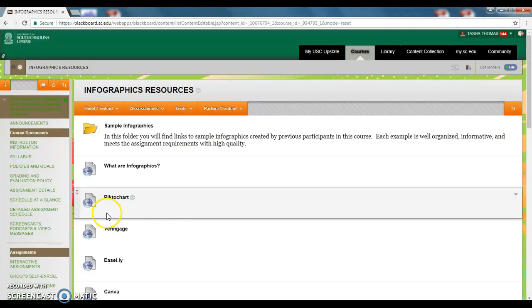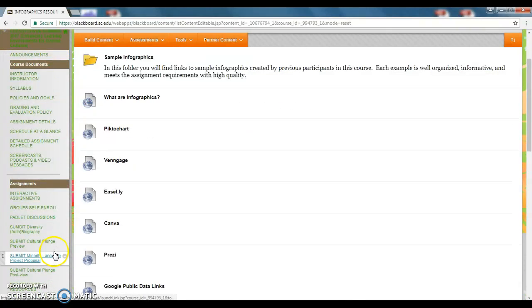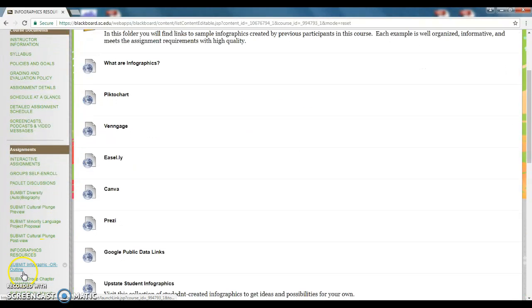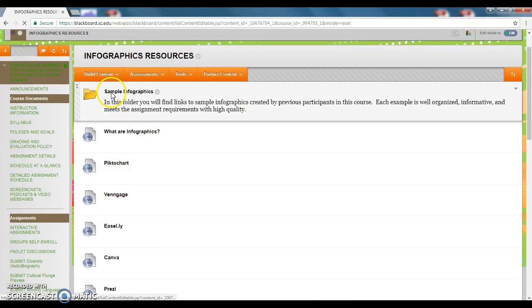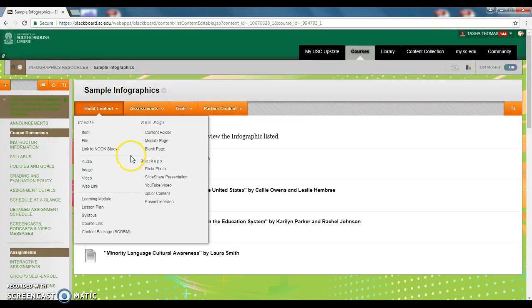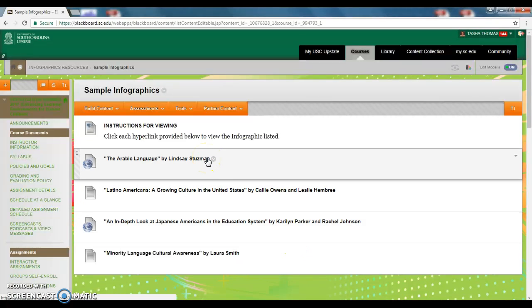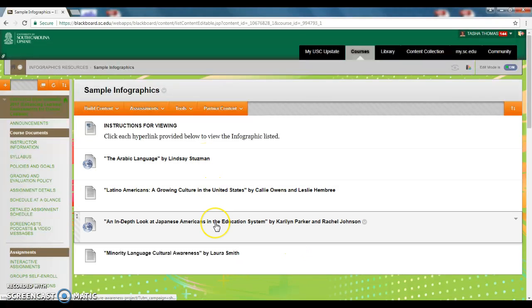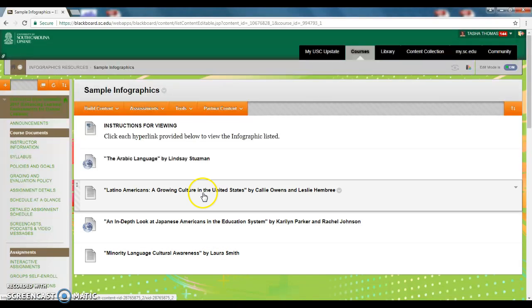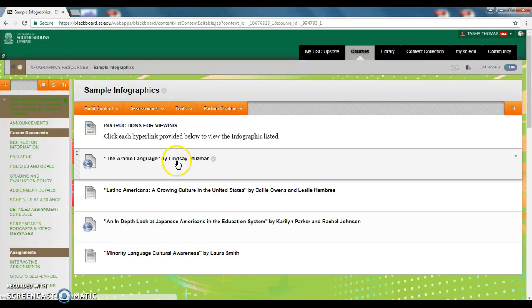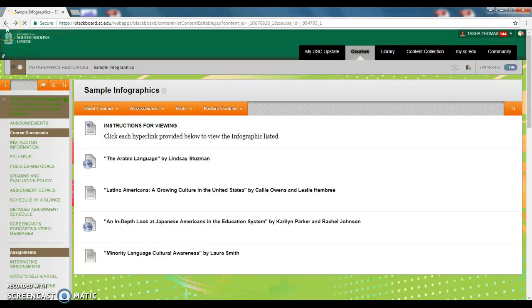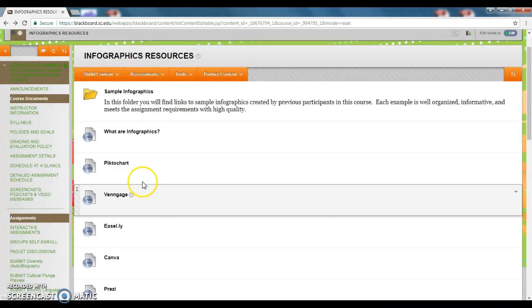So under this tab, which you will note is listed above the assignment turn-in link, I've added a folder of samples. The folder contains samples from a previous section of this course, and you simply need to click on the links. Two of them are hyperlinks, and then two of them are PDF files. So all of these examples would be similar to what I'm asking you to create. You can look at those and get some good ideas.